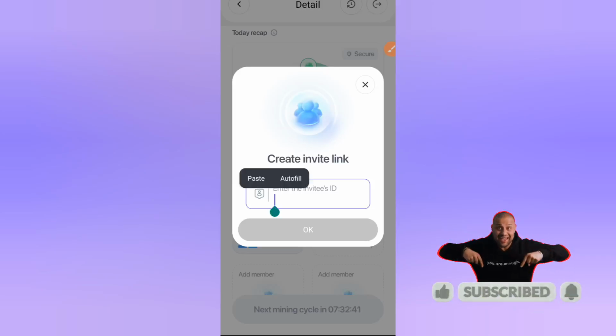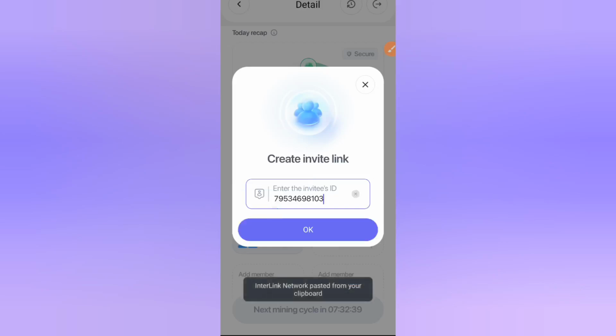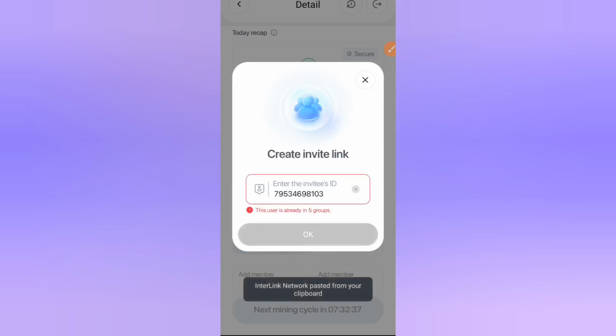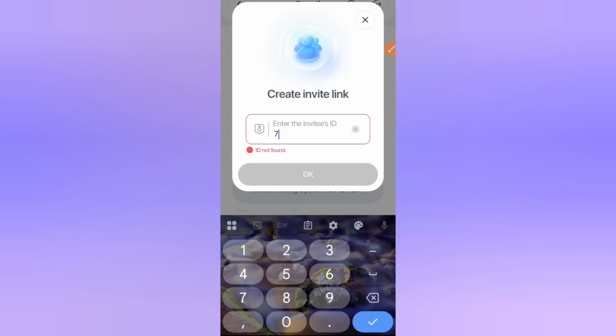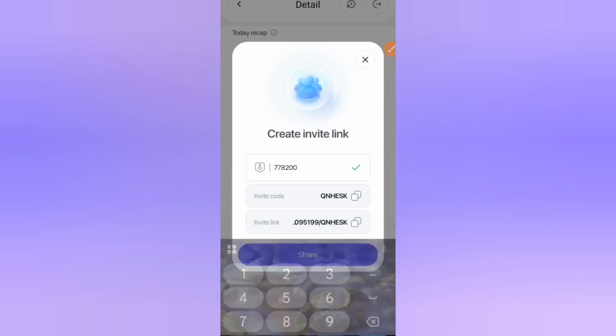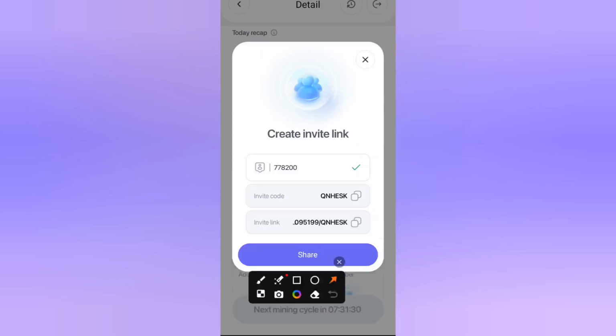So I'm just going to enter the ID right here and click on OK. It says this user is already in 5 groups. So let's try another one. You can see right now, I just grabbed another link. The other one had a little issue, which said that the user is already in 5 groups, but I just want to explain that to you right away because it's going to come later in the video.